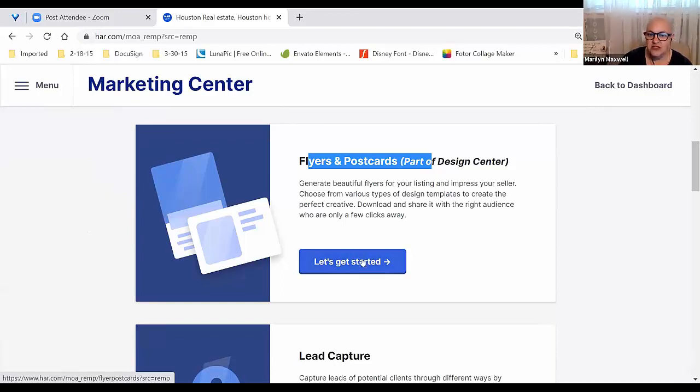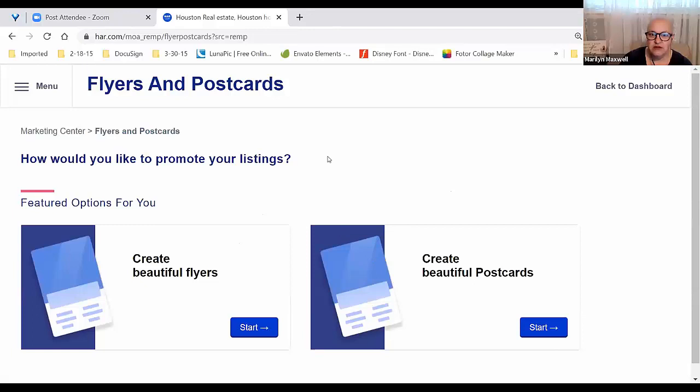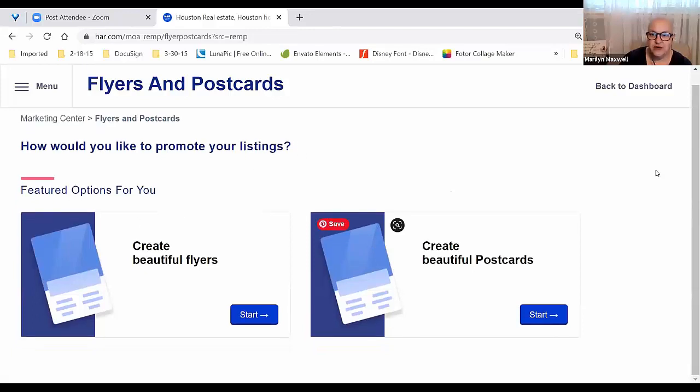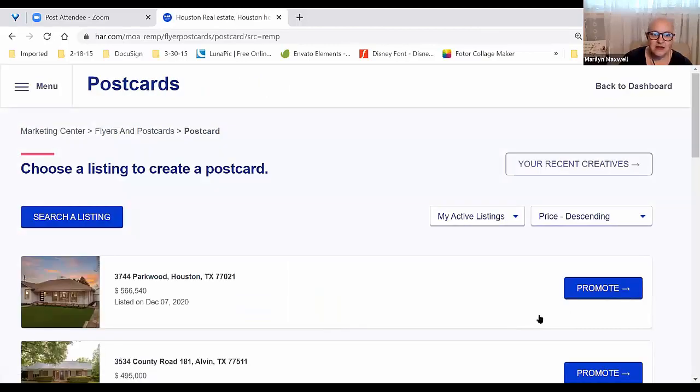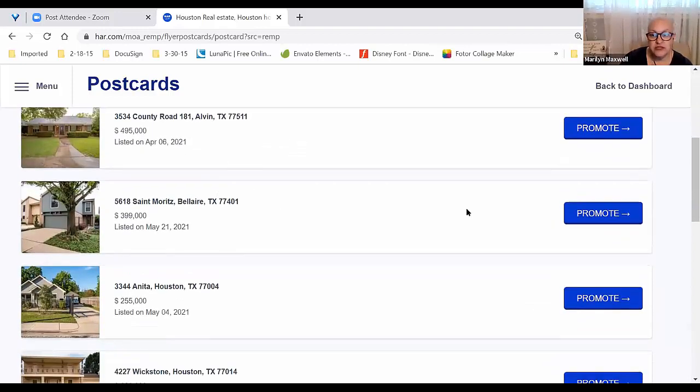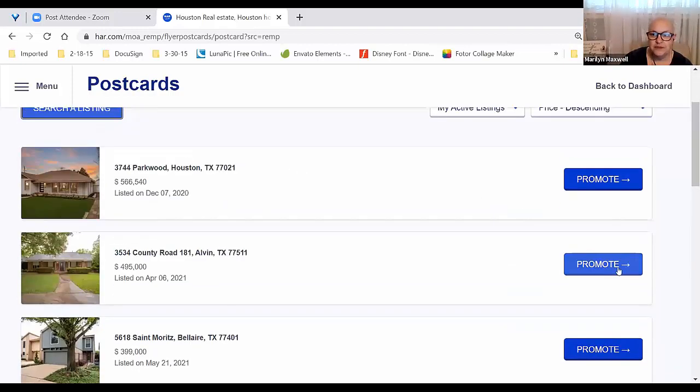But if you click on Let's Get Started, again, it's pretty straightforward. You either want to create a flyer or a postcard. We've got that kind of wizard-esque walk-through of the steps, pretty easy on all the different sections of the Marketing Center. Again, you can search a listing. Maybe you participated in the sale, you're having an open house, whatever it might be, or it's your own listing and you want to promote that listing.